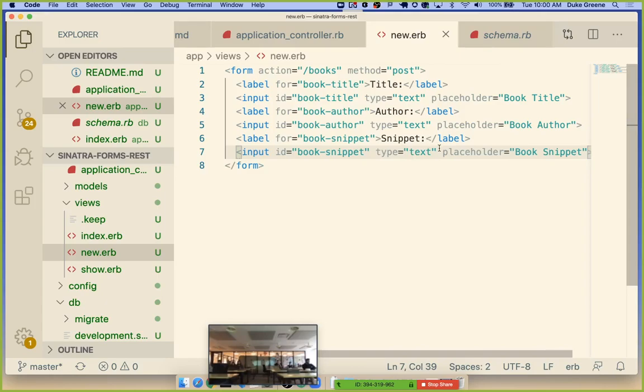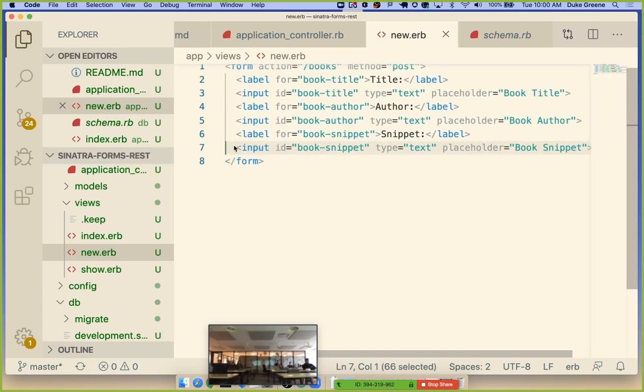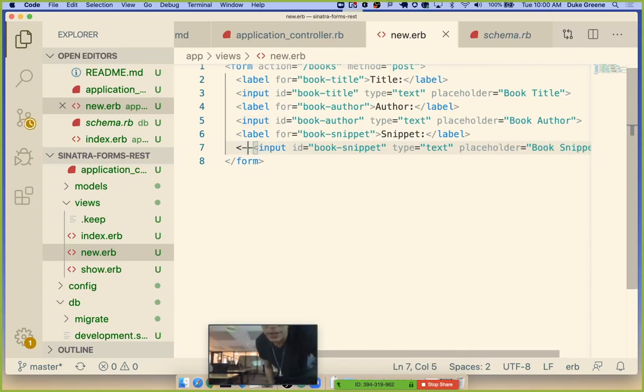Instead of using an input here, I could instead use a text area, which would be one way to do it. I don't have my HTML snippets on this file yet, but let me do this real quick. Sorry. Here, let me pull this back. Is that better? Cool.